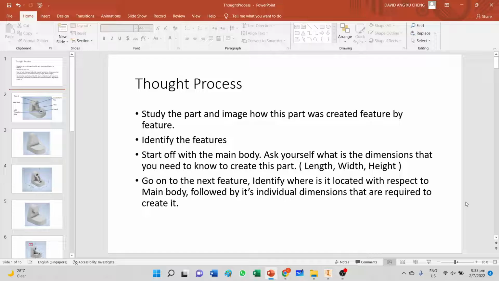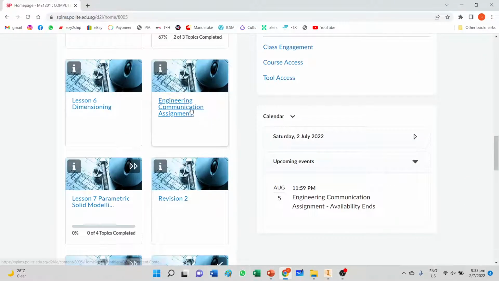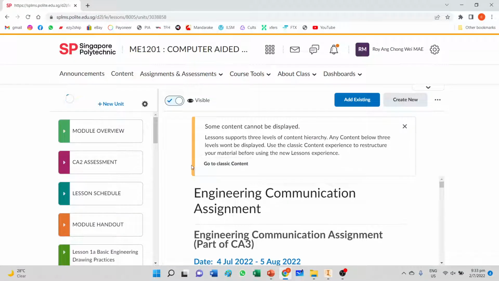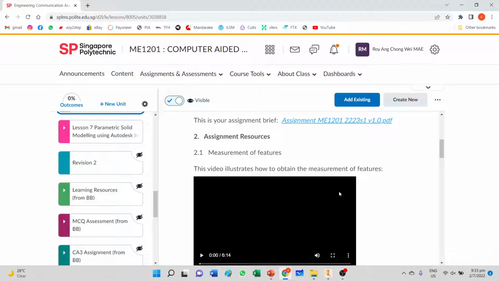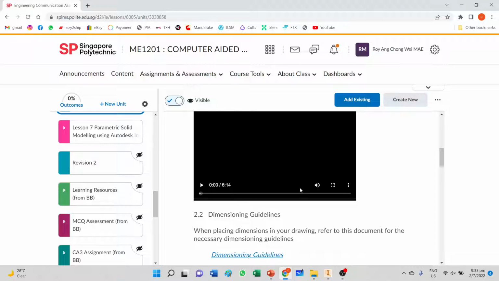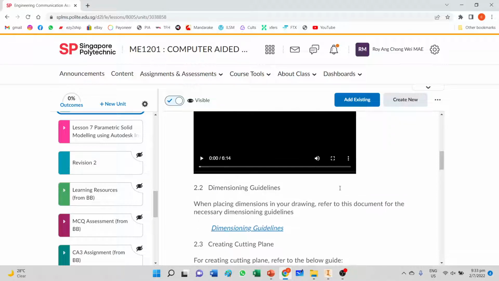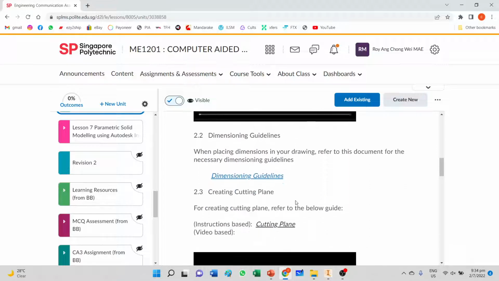Before going through this process, I'd like to point out something on the Brightspace that you should have a look at. Remember this engineering communication assignment tab. Once we are in there, scroll down. Do have a look at these short little videos. They are quite well done on dimension guidelines, showing you how to tap out dimensions from Inventor.